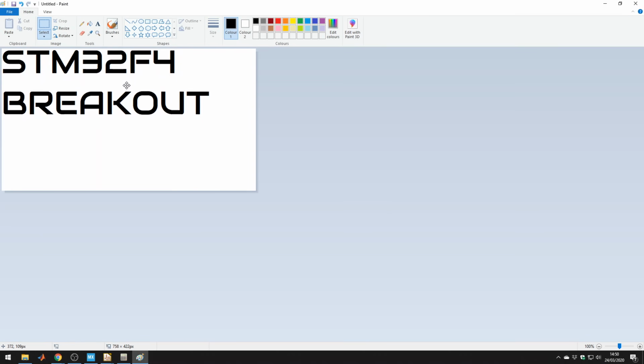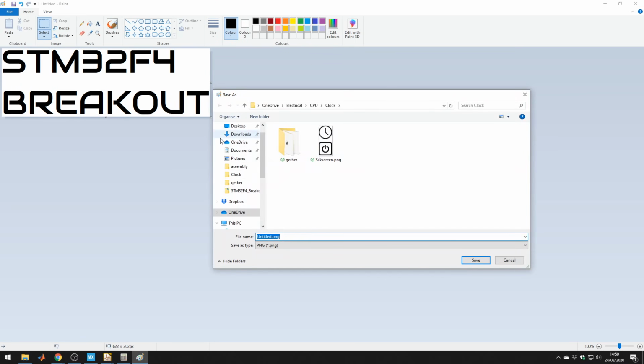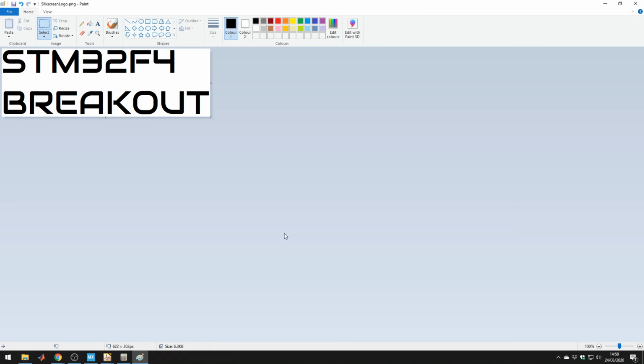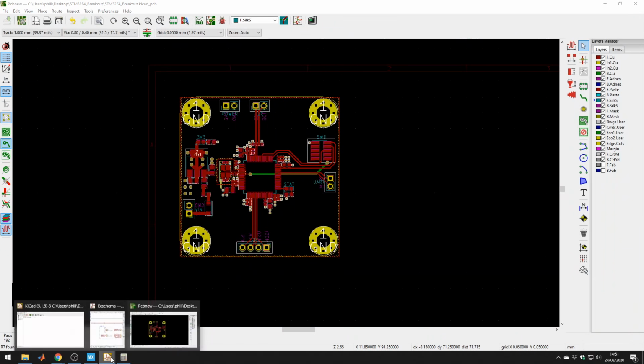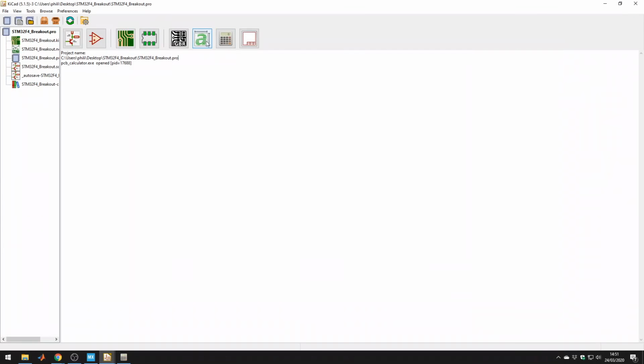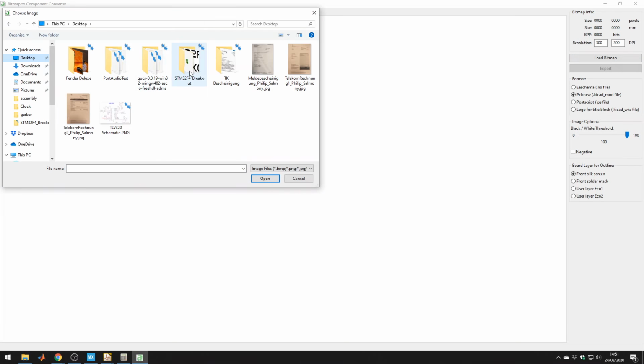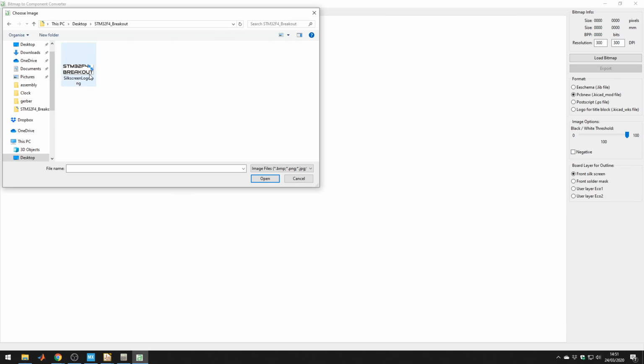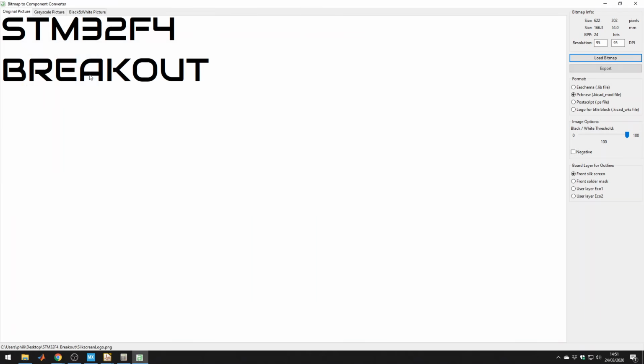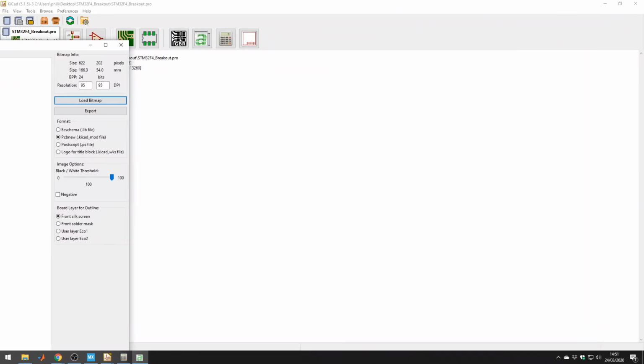Okay. Just make sure it fits nicely. It's the smallest size we can get it. Save that. Let's do Silkscreen logo. Save that as a PNG. Now, go to KiCad, then press this bitmap to component converter. It should load bitmap. Silkscreen logo, port. Okay, now we need to see what size we need.